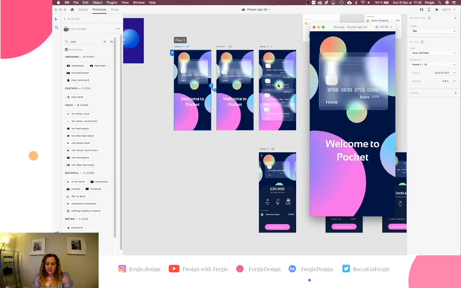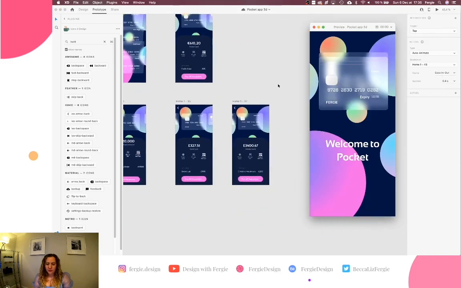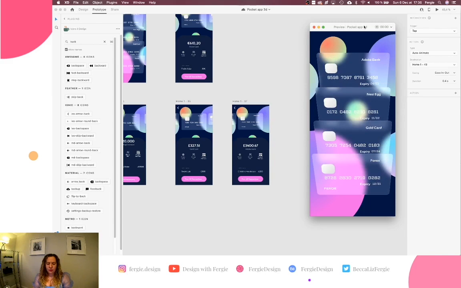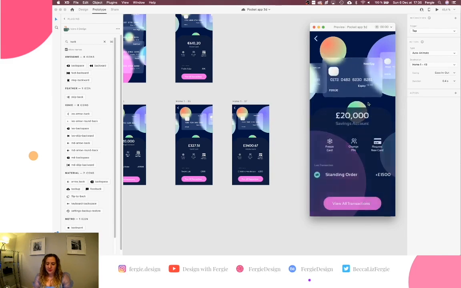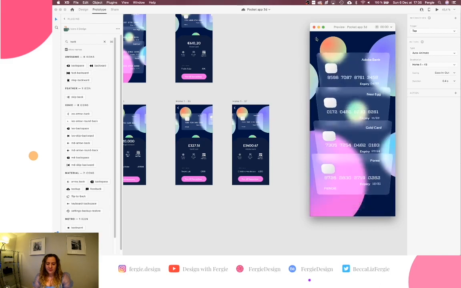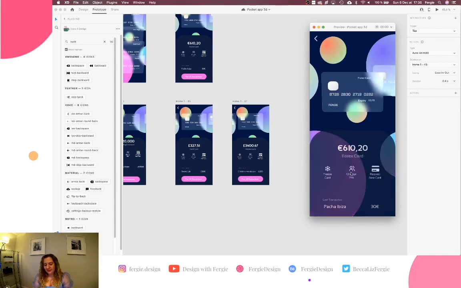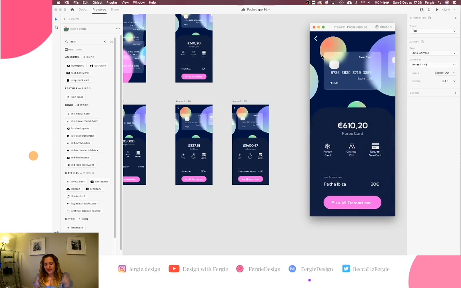So let's go through and preview what we've done so far. We have our lovely welcome screen. I'm going to tap on my cards. Super smooth transition. I really like that. I'm going to select one. Really nice. Here we go. I can hit the back button. So smooth. So smooth. Let's go to our Forex card. Nice.